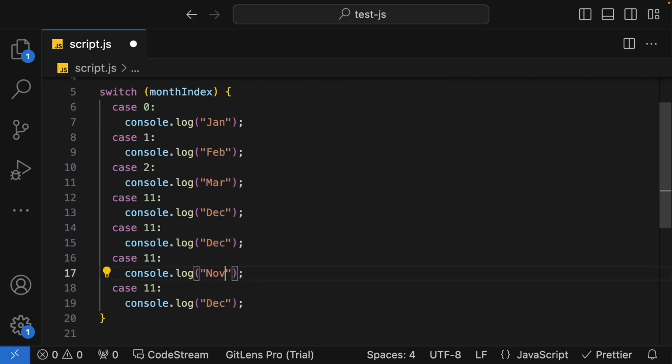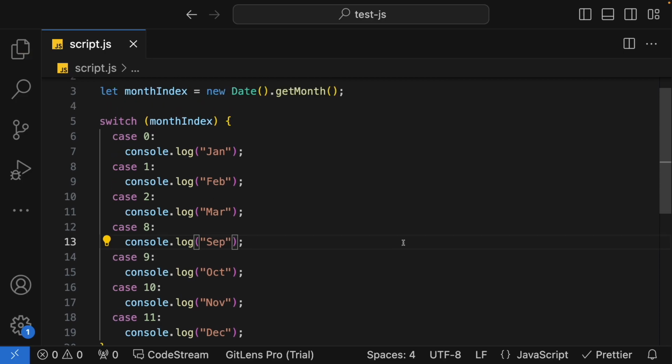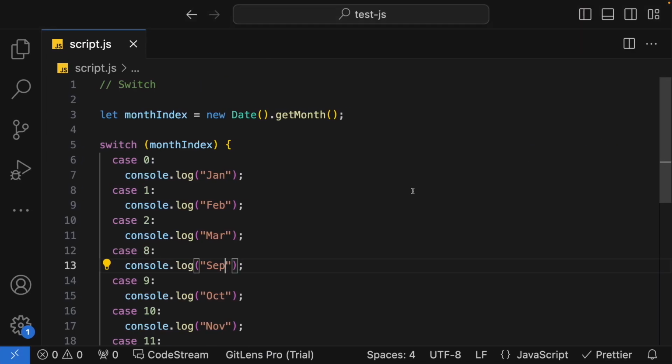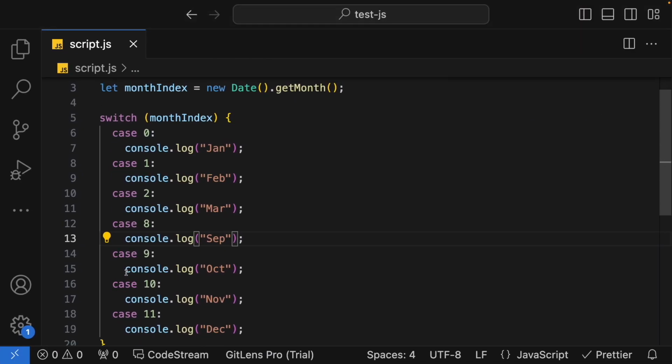This will be for November, which becomes 10 here. This will become 9 for October. This will become 8 for September. That's good. Let's see the outcome. We are getting October here first. That's good. But something unexpected is happening with November and December onwards. Let's see line number 15. We are able to execute line number 15. It means October, the case 9 starting from here.